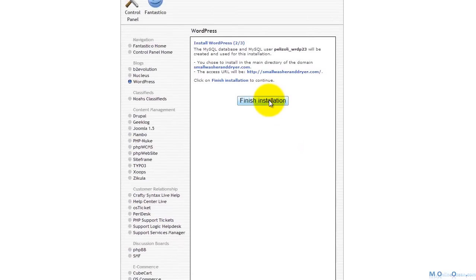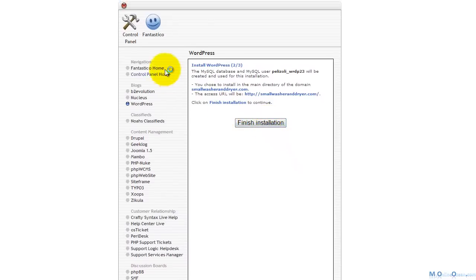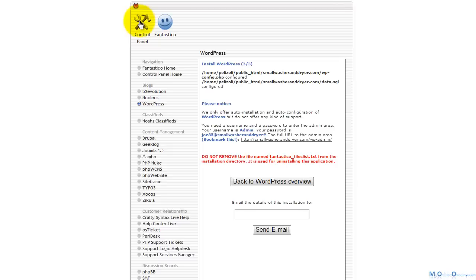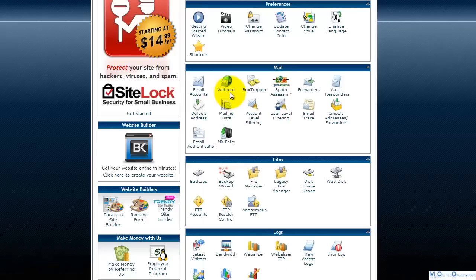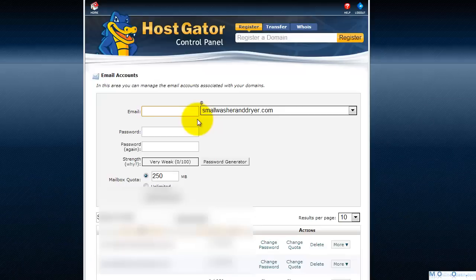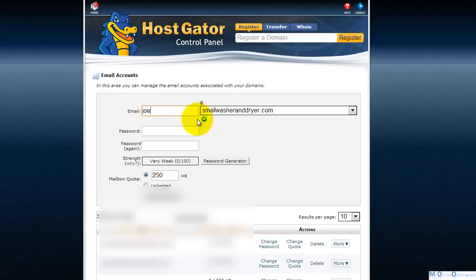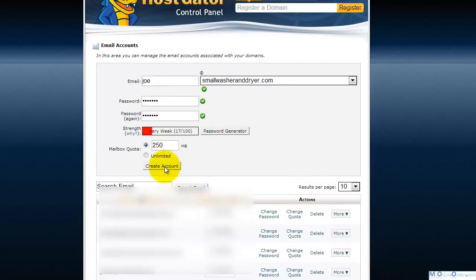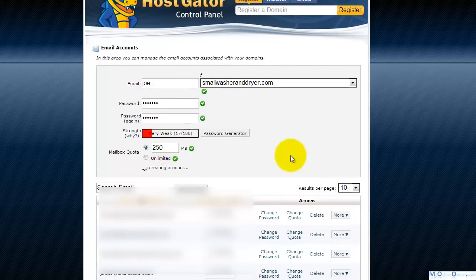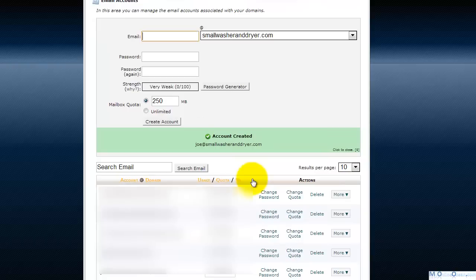If you want to use your email with your domain extension, let's quickly set up your email. Go back to cPanel. Click on the email account icon here. Type your email name. Type your password, any password you want, or you can use this password generator if you want, and create the account. You can create as many emails as you want here.